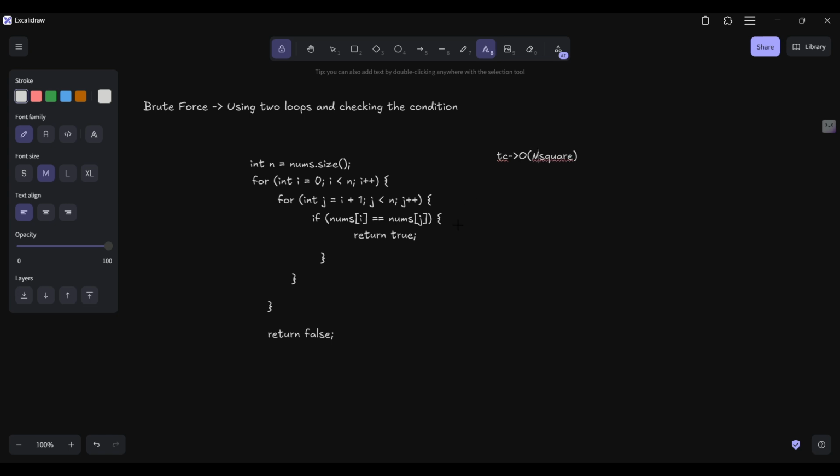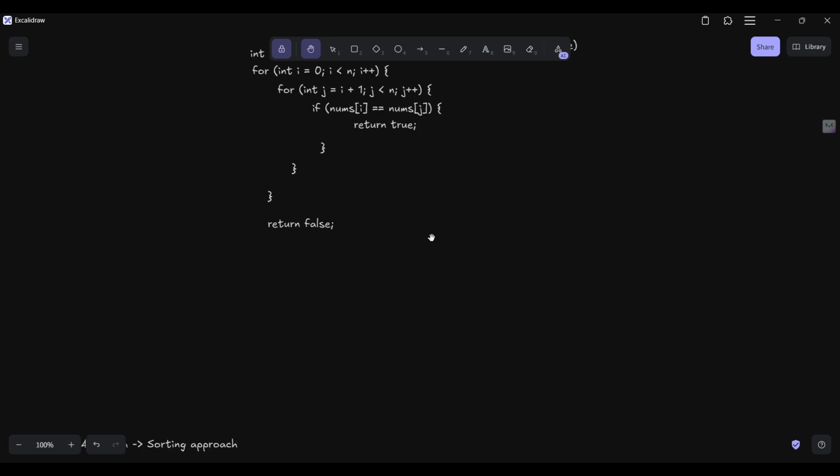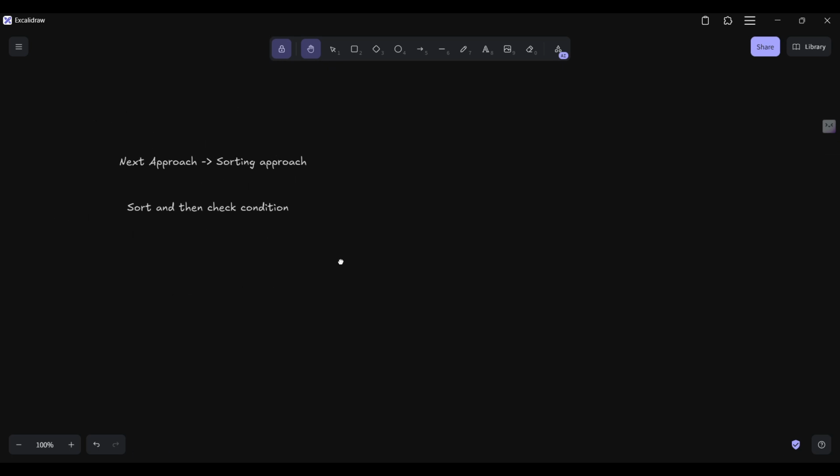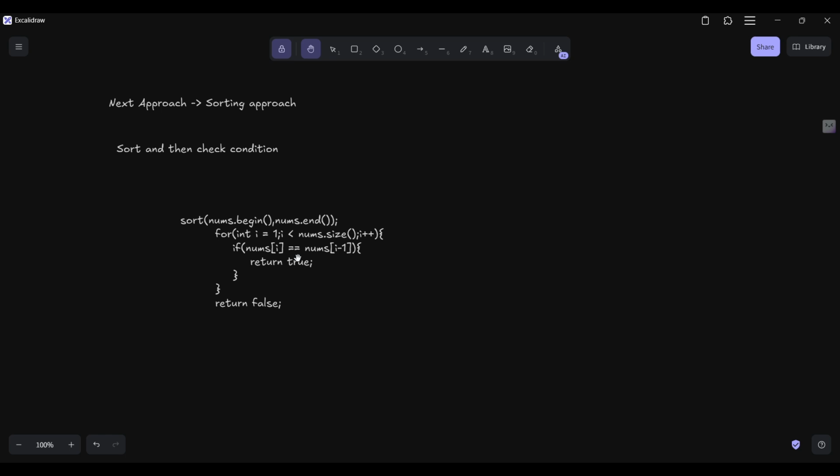The next approach we are going to see is that we can sort the array and then compare each number with the previous one. So the next approach is the sorting approach, in which we sort the array and check every time if the previous number is equal to the number at the current index. If the numbers are equal, we return true. I will provide you the code for it, and let's dry run it.